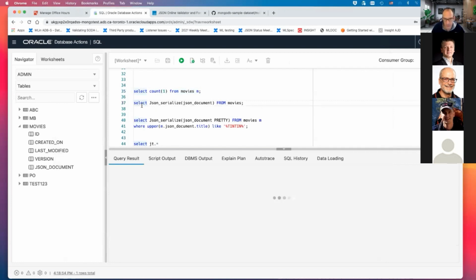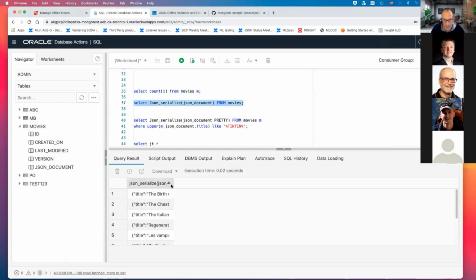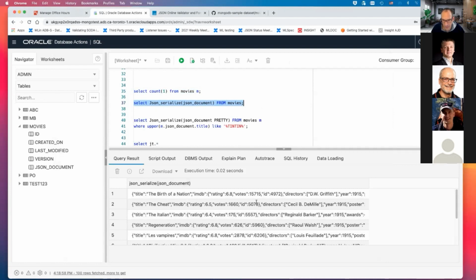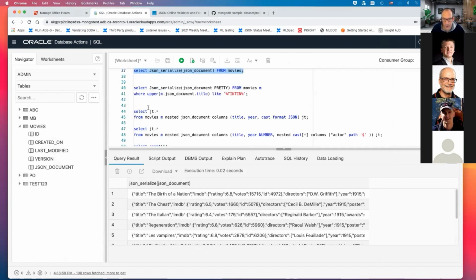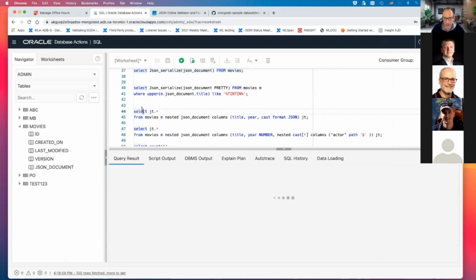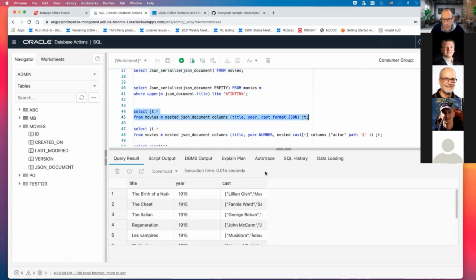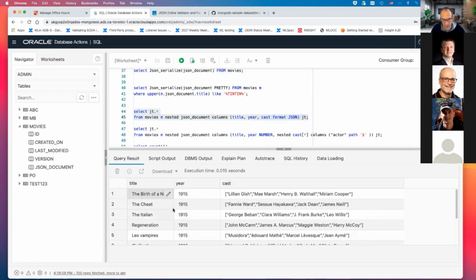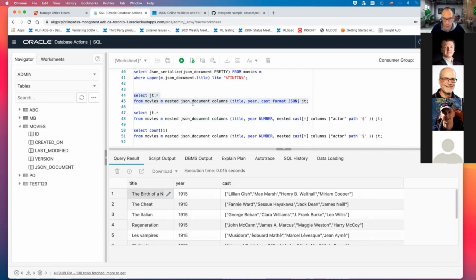It's 23,000 movies, and I can do a JSON serialize, and you see that this is how the data looks like. And what I can also do here is I can project this out relationally. So what I do here is I want to view my data as if it was a table. So this is a relational mapping using the nested clause where I extract the title, year, and a field called cast. And you see cast is a JSON array that contains all the names of the actors and actresses.